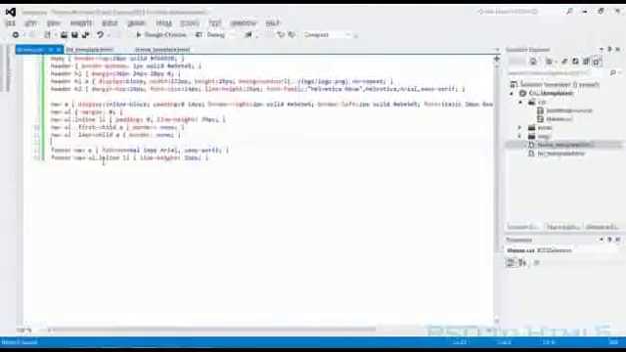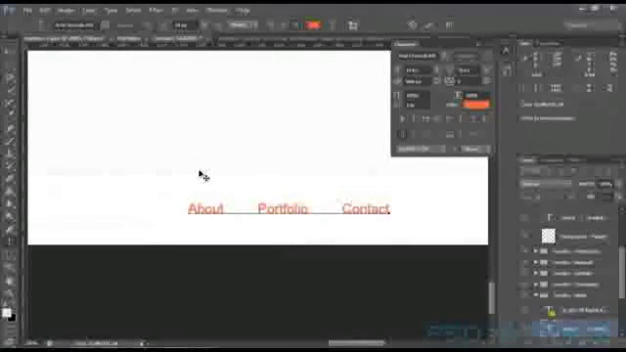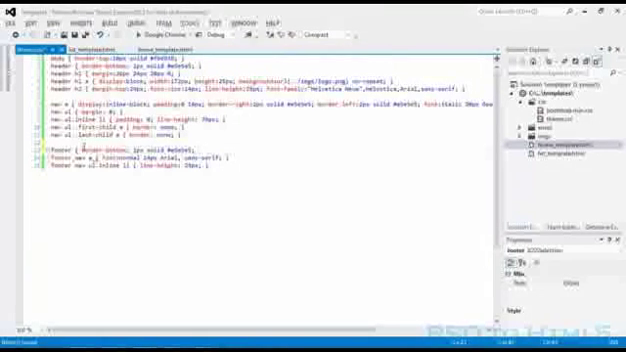The footer itself, if we look at the PSD, we can see that the footer's got this grey border at the top. So we can copy the border bottom that we added to the header and just add that to the footer, and we'll change it to a border top.